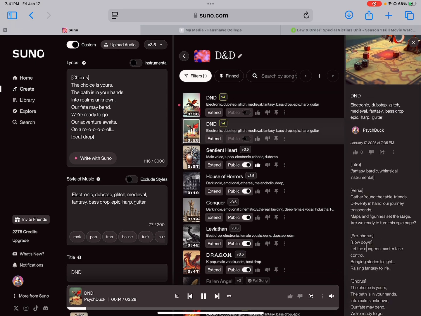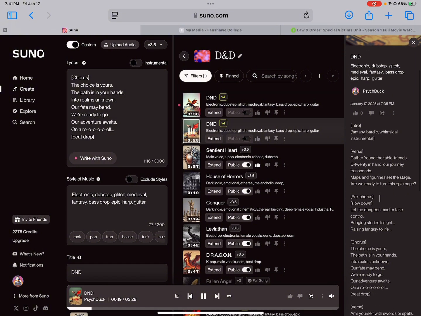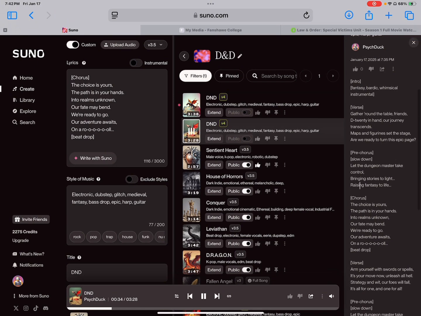Gather round the table, friends, D20 in hand, our journey transcends. Maps and figurines set the stage. Are we ready to turn this epic page? Let the dungeon master take control, bringing stories to light, raising fantasy to life. The choice is yours, the path is in your hands.